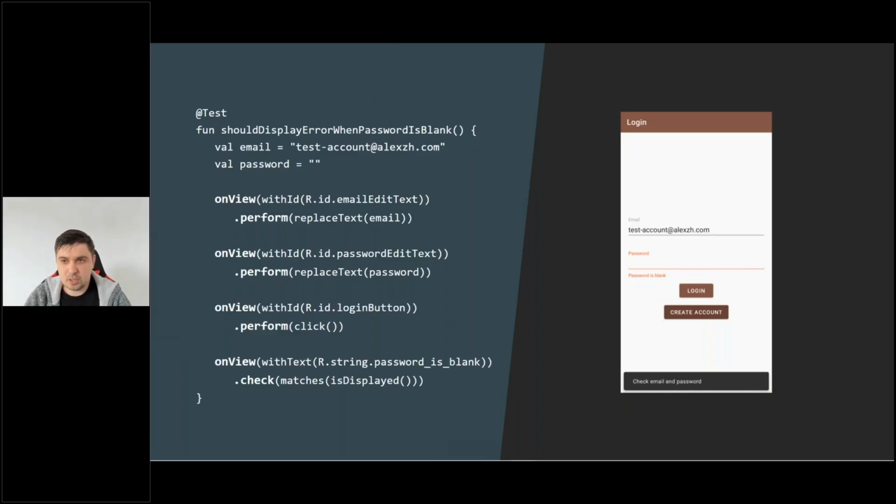So, let's try to write the first test case with the Espresso framework. As you can see, the Espresso framework has just a few methods from the very beginning. It's onView, and inside onView we try to find our view, and after it we try to perform any actions like replace text, click, or just check that some view is displayed or text is correct, or we can create our own actions and matchers for checking the state of the view.